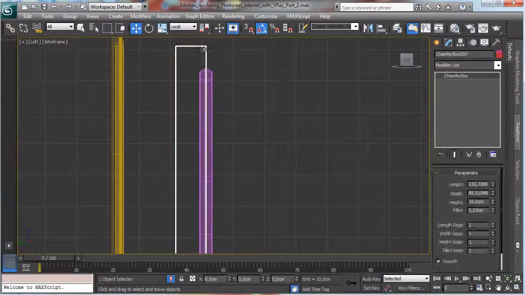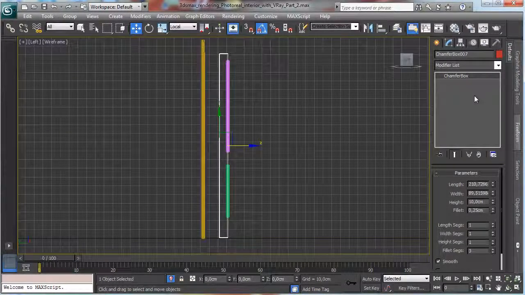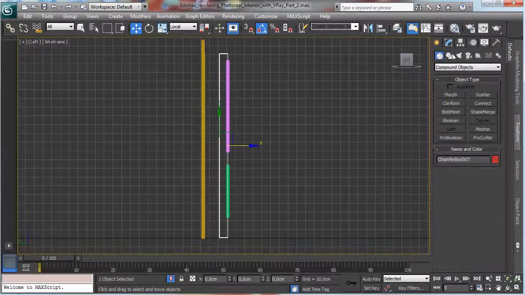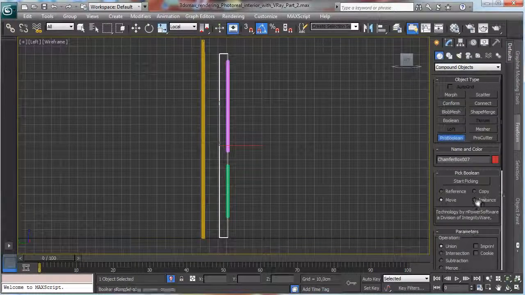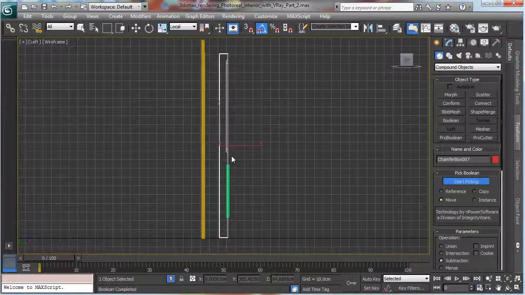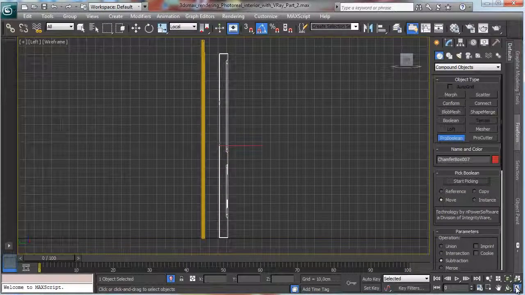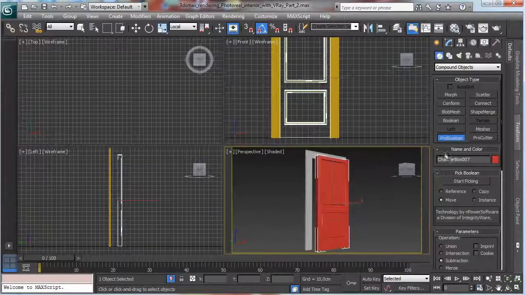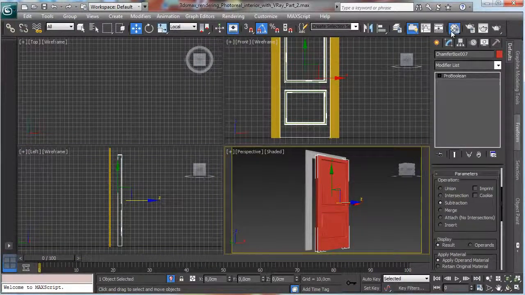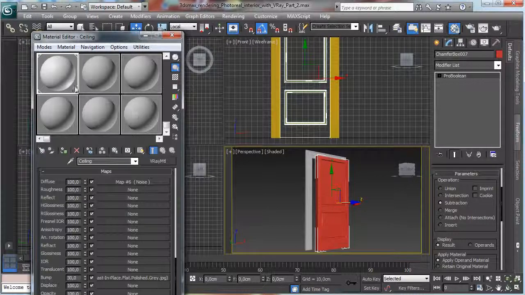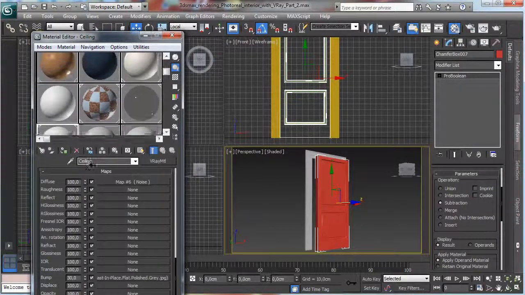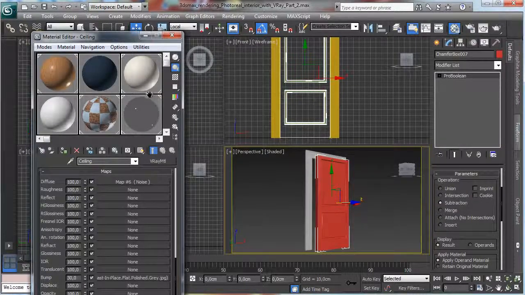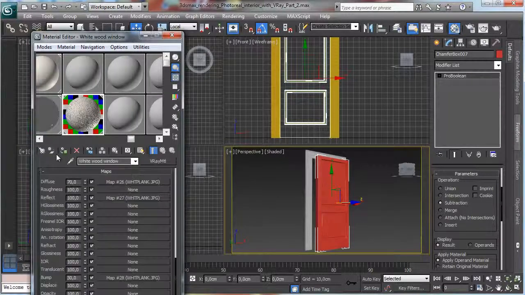Okay, now we pick this one, pro boolean subtraction, start picking the first one and the second one, and you see that we have the door. Obviously it's really simple. We are not trying to achieve something complex, and we try to give the same material we are using for the window.